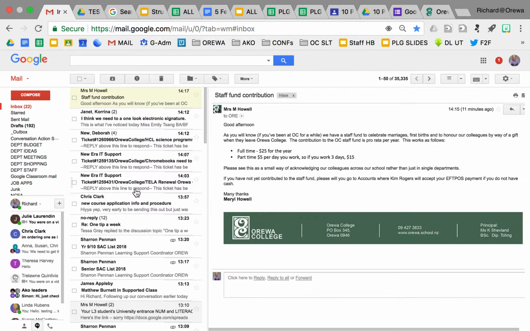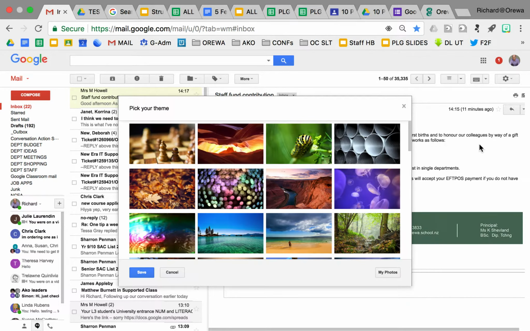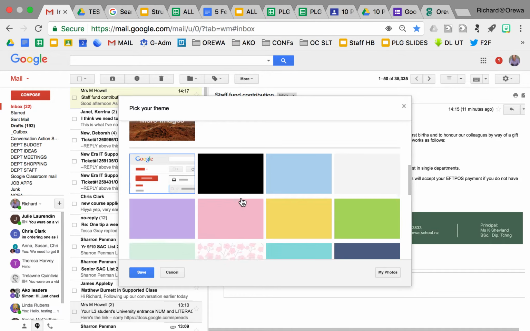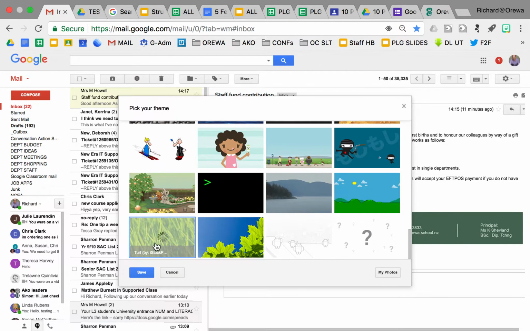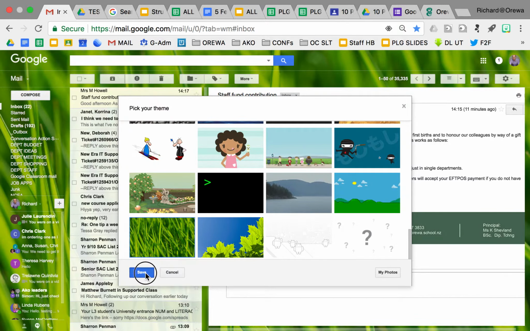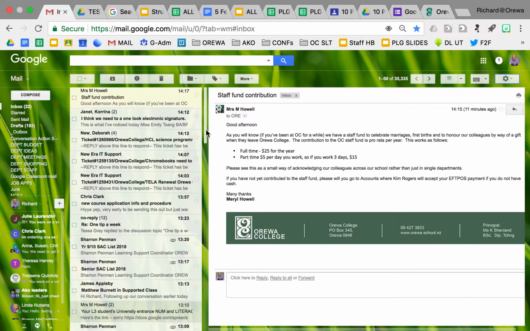Okay, so the next thing you want to do is probably make it nice and comfortable and familiar. A lot of people who are using this have already chosen themselves a theme under settings. So I can go down and find a lovely background which makes my email a little nicer to deal with. Okay, so I've now added a theme and a preview pane.